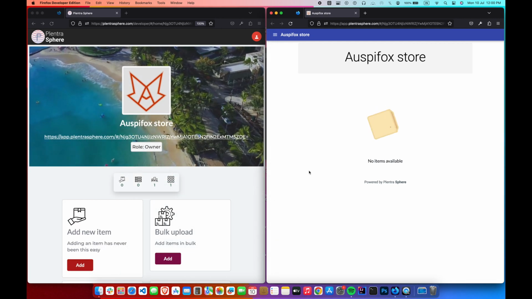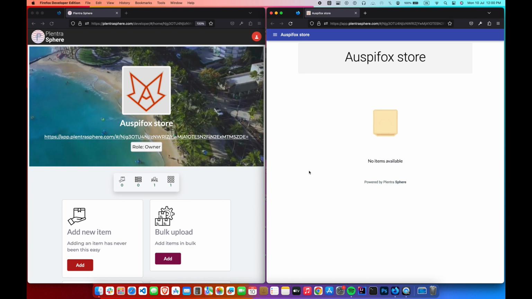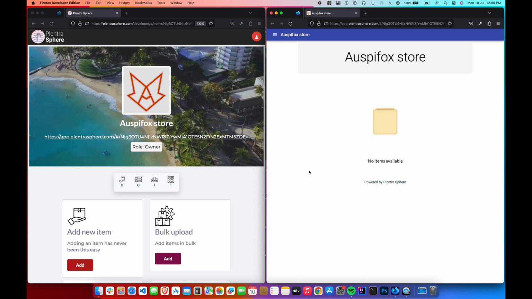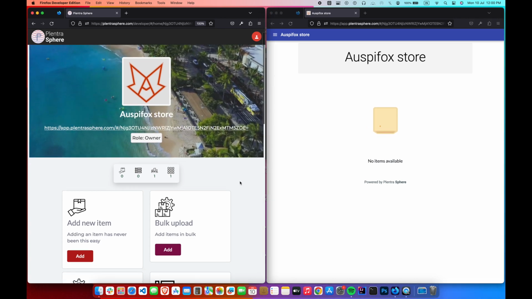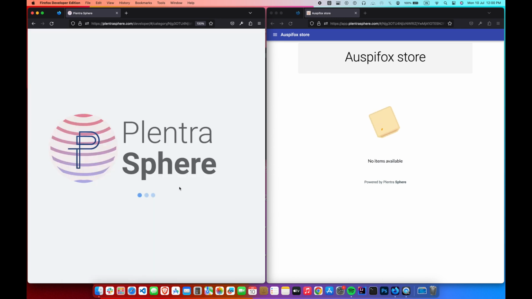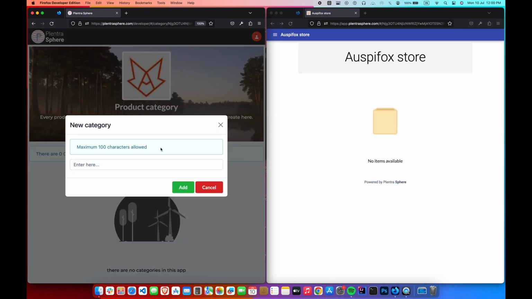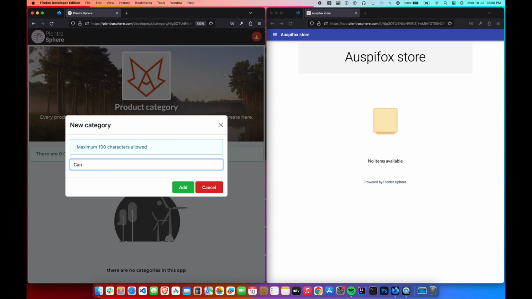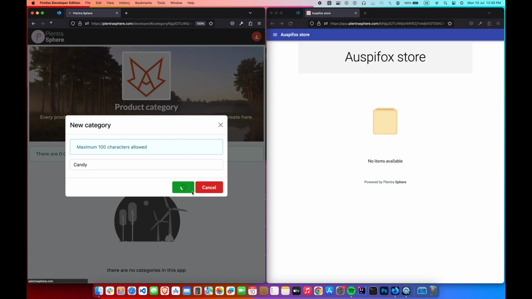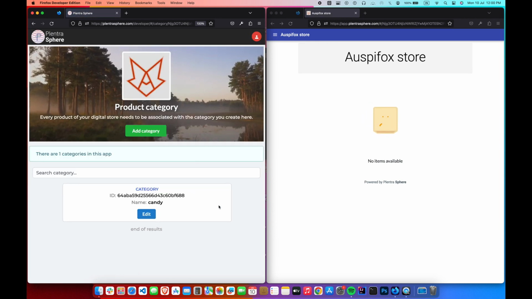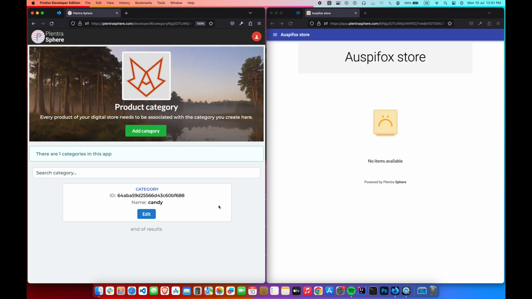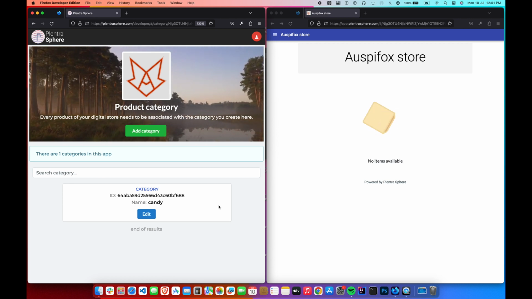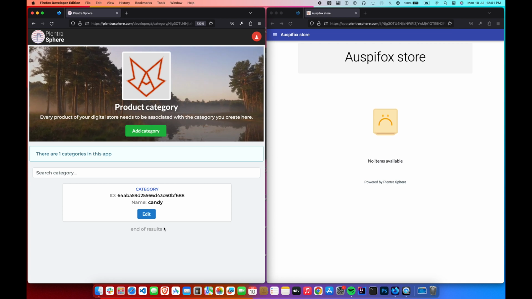In order to add an item or create a menu in our app, we first need to create item categories. We can do that by clicking Manage under Item Category. Click Add Category button. Enter the category name. Click Add. Our category was created. In order to update the category name, click Edit button.